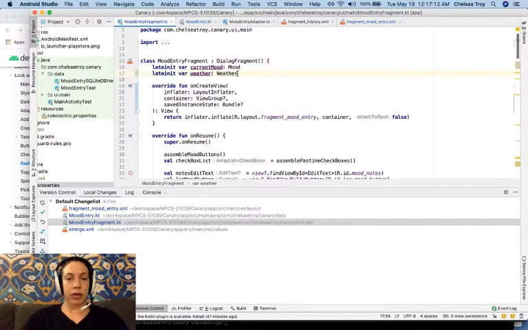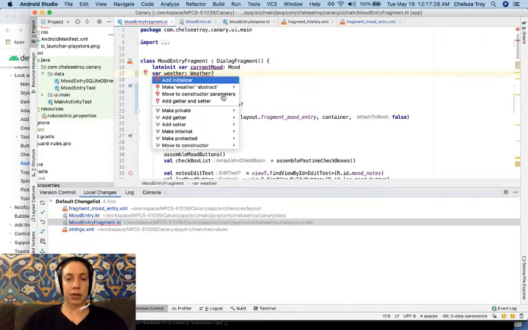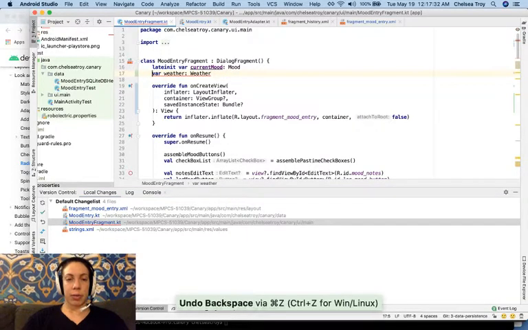So I think what we're actually going to do is rather than make this a lateinit, we're going to make it optional. We're only going to assign it under certain circumstances. Property must be initialized or be abstract. Let's actually put it back the way it was.